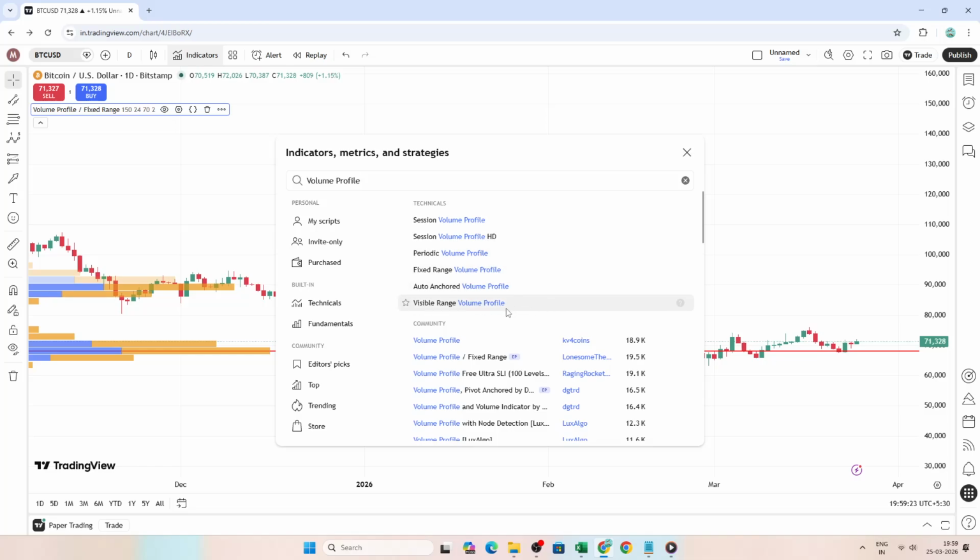Next, look at the volume setting. Set it to total if you want the combined view of buying and selling volume at each price. Choose delta if you want to differentiate between buying and selling pressure, highlighting where buyers or sellers were more aggressive. Total is a clean overview. Delta offers more nuance if you need it.